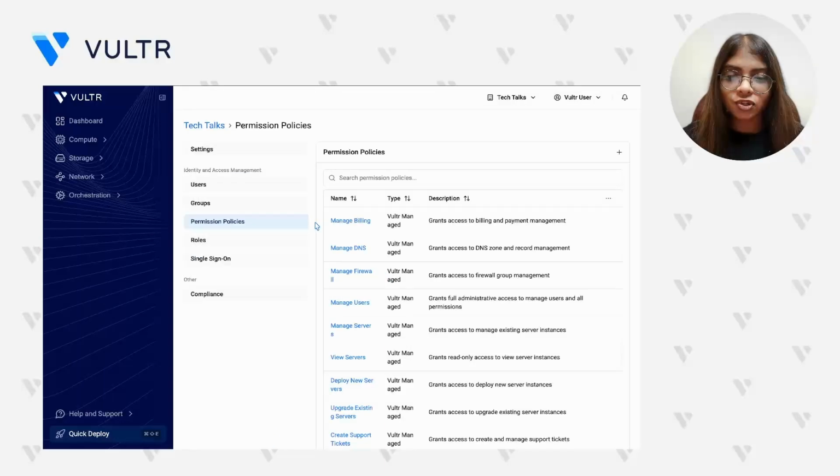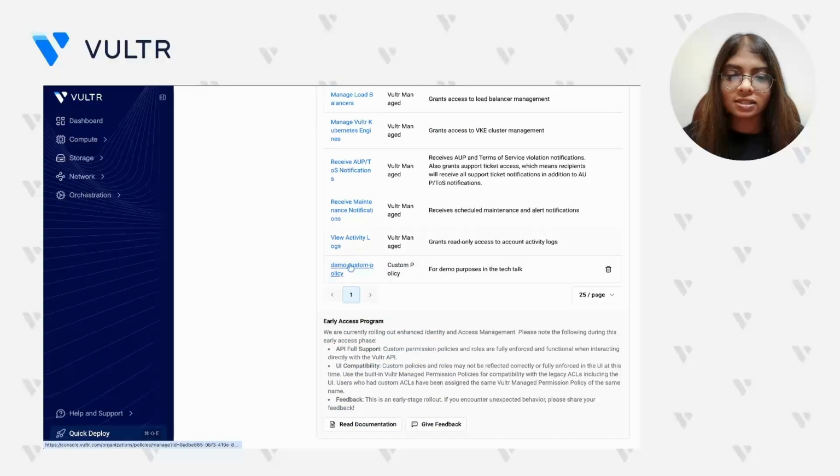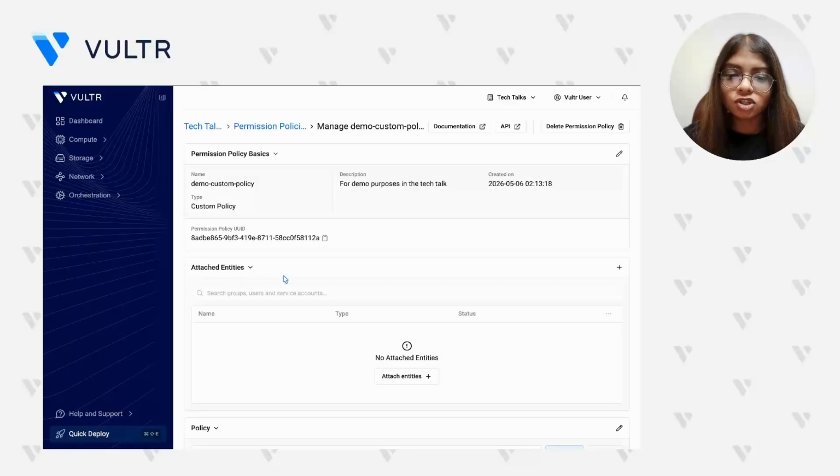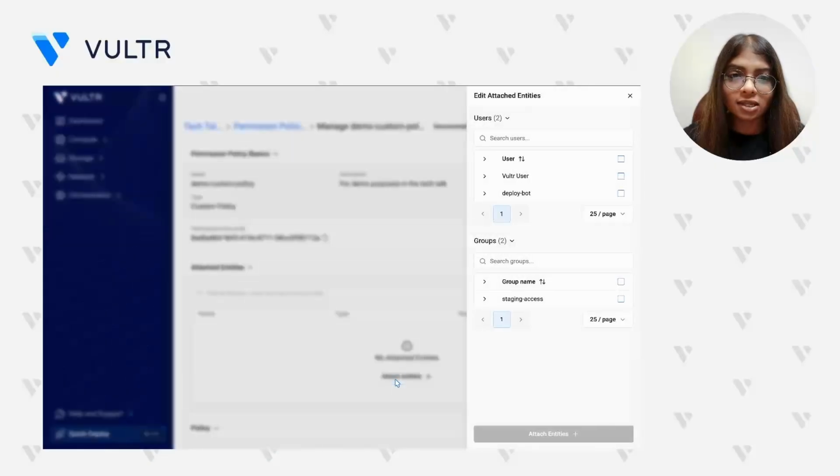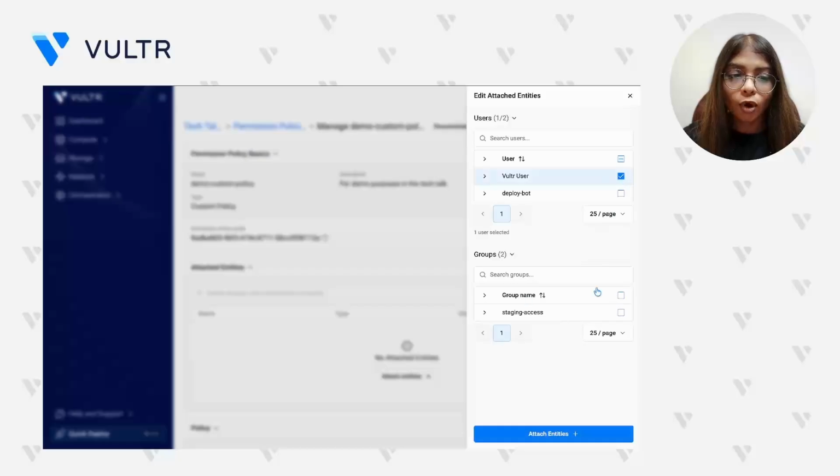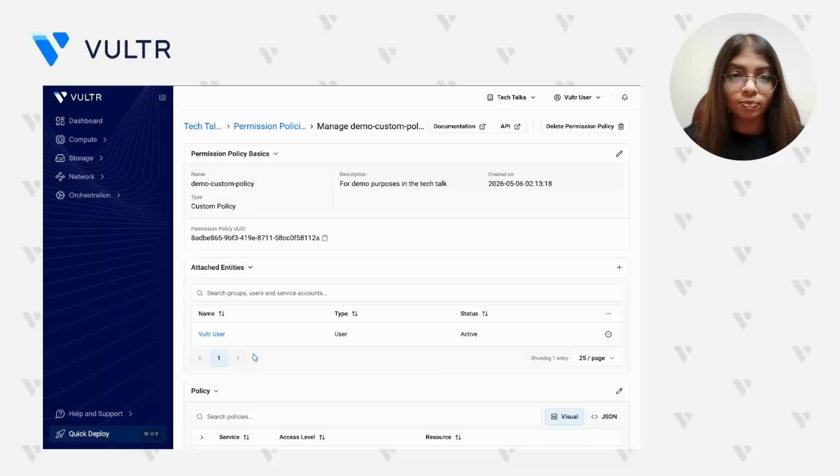As soon as it is created, it will appear in the list in the Permission Policies page. Let's click on it to open its detail view. Here, the Attach Entity section allows you to bind the policy to user or group that have the permission to access it. From this point, the attached user will have exactly the access defined in this policy and nothing more.